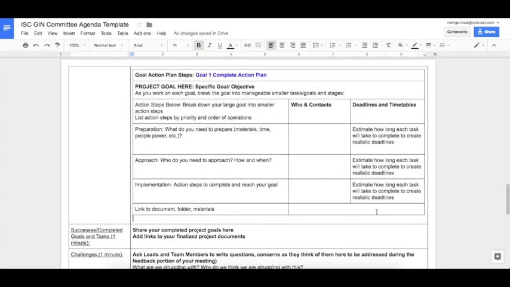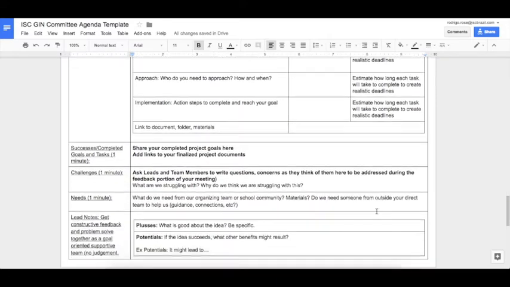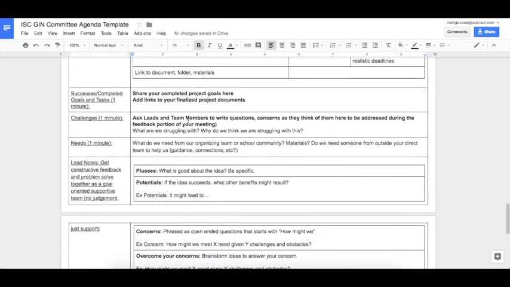This is basically the core of your project management plan, and it's the thing that you're going to be updating every meeting and every time that you get more information on these goals. What you're going to be doing also every meeting is in these boxes here, you're going to be sharing your successes, your challenges, and your needs. Everything that went well, all the goals that you accomplished, are going to come here. Everything that needs to be changed, that might not have gone so well, is going to go here, and also suggestions for what do we need to do and why do we think we're struggling with this.